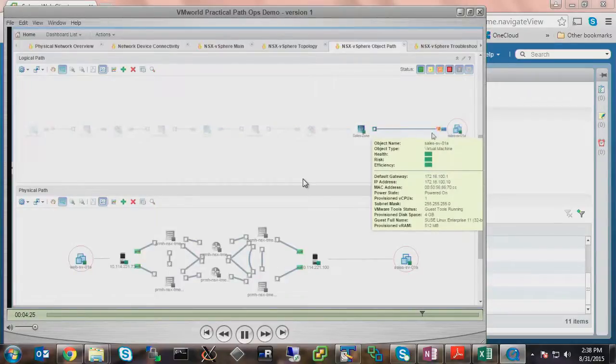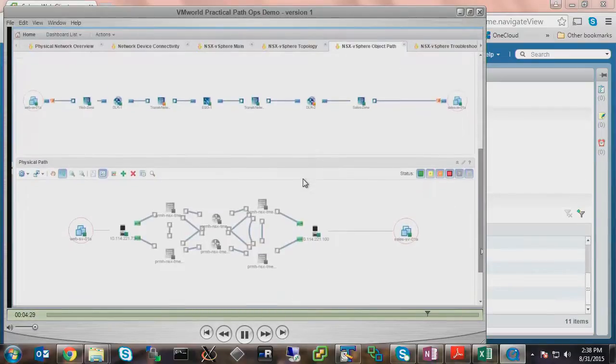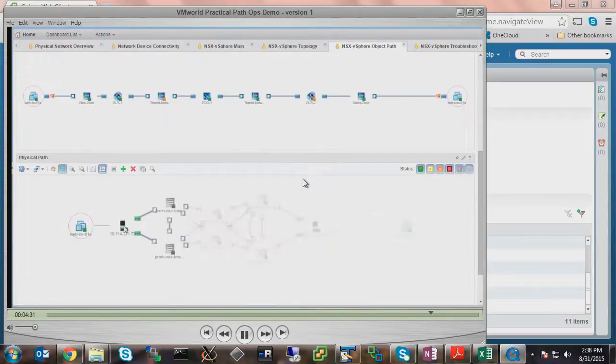So let me understand this, right? So you have full visibility through standard networking tools in the virtual network. You can diagnose a problem, whether it's in the virtual space or the physical space. Absolutely. And through integrations in the vRealize Operations Suite, you can get the visibility across V plus P.